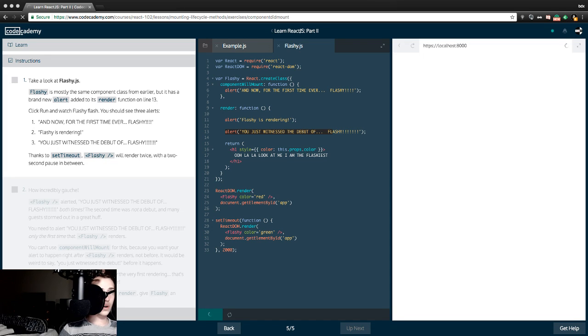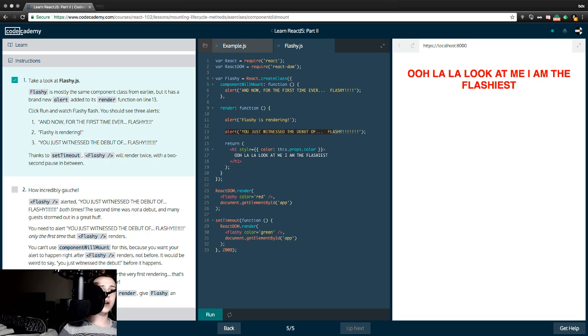Very cool. Okay. Ta-da. Look at Flashy. Look at me, I'm the flashiest. And then we get another dialog box that popped up. Flashy is rendering. Okay to that. And then, yet again, we get the third one for the second time. You just witnessed the debut of Flashy. And we hit OK, and then it changes to green.